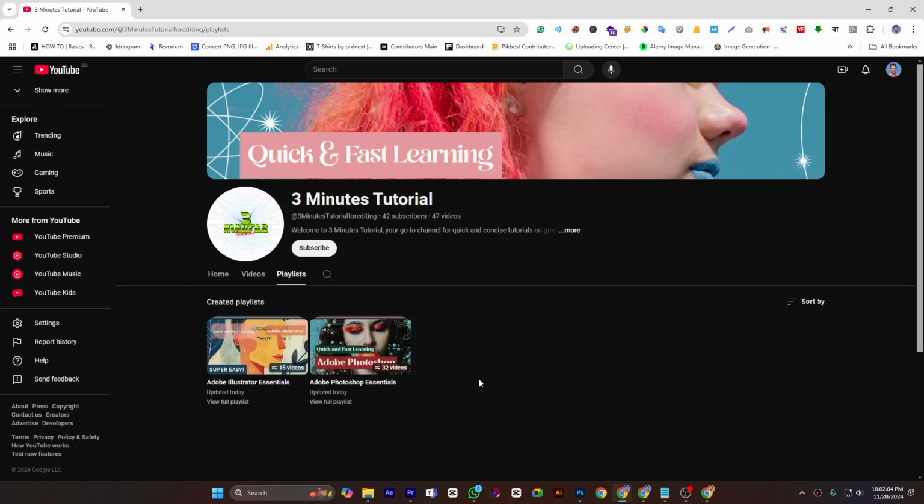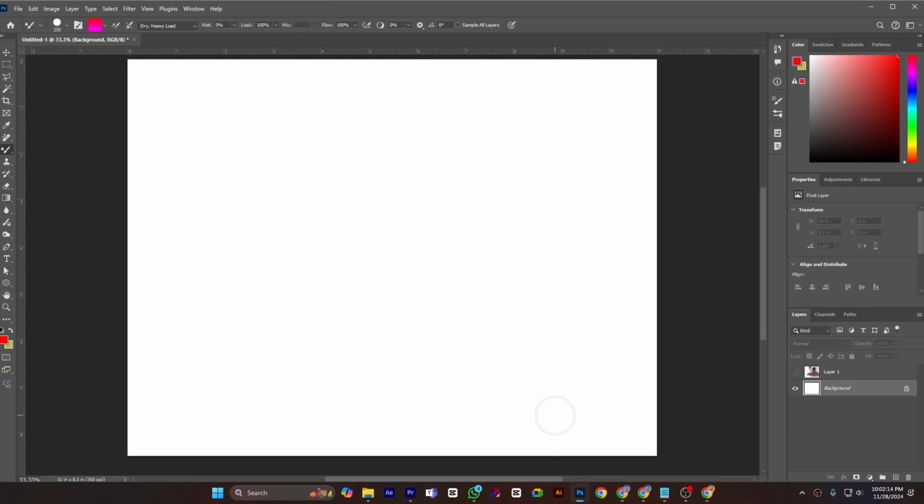In this quick tutorial, I will show you the Mixer Brush tool in Adobe Photoshop. So let's jump into it. You can access the Mixer Brush tool from here, by right clicking. The keyboard shortcut is P. The Mixer Brush tool simulates real painting techniques such as blending colors and varying paint wetness.